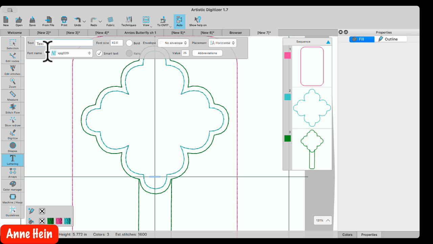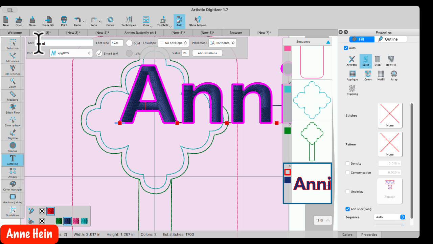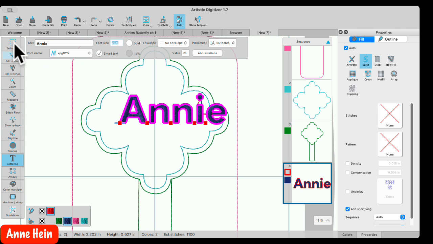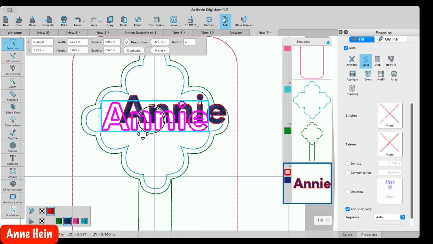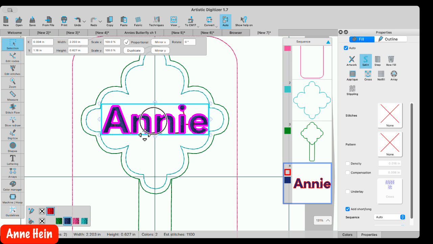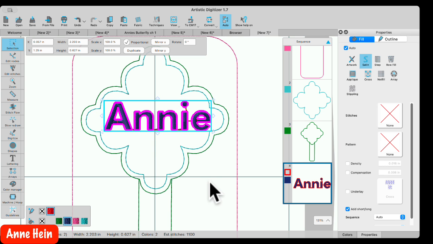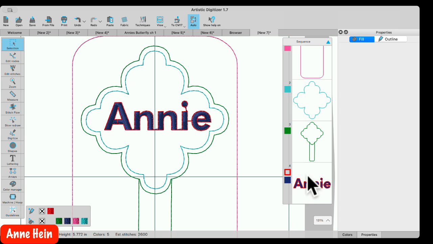This is a good one. And I'm just going to click in there, and I'm going to say Annie. And I'm going to make this smaller. Let's make it a 20 and see if that fits. I'll select it. It looks like it's going to fit in there. There it is.